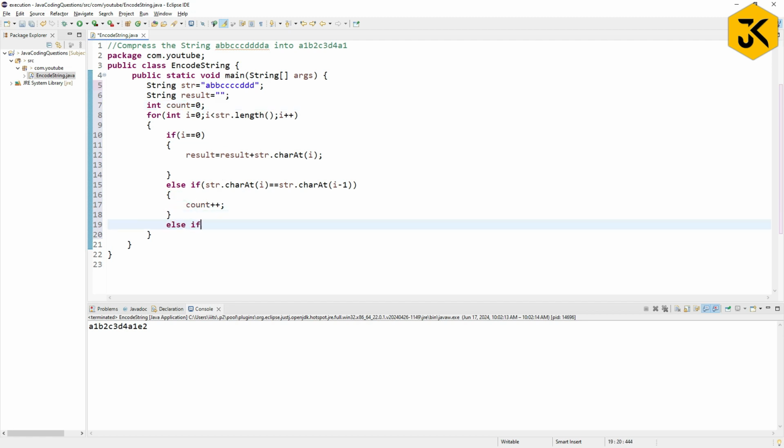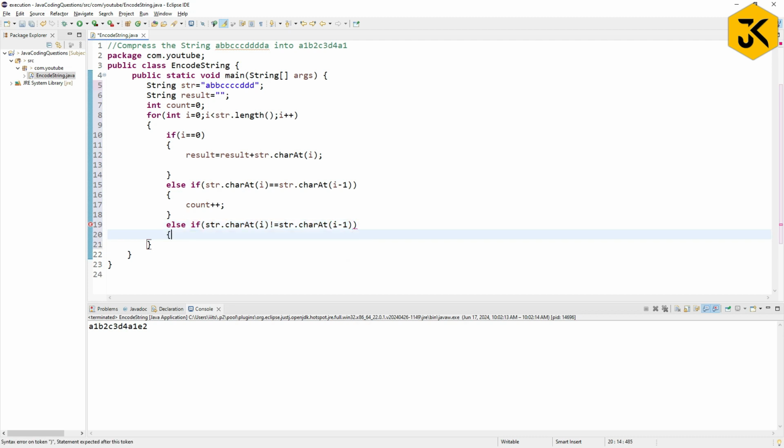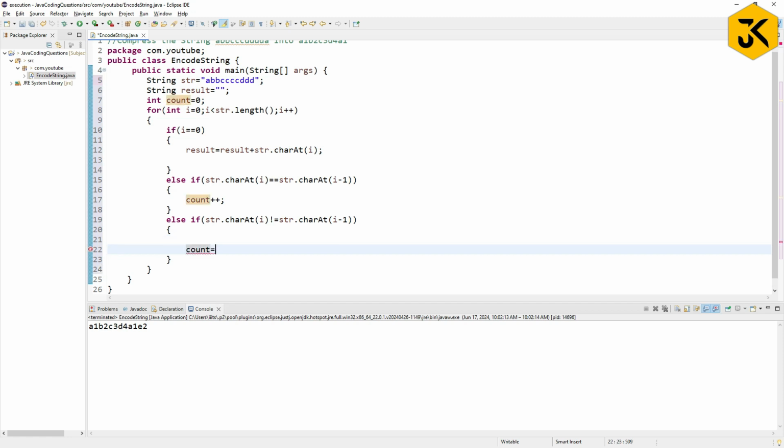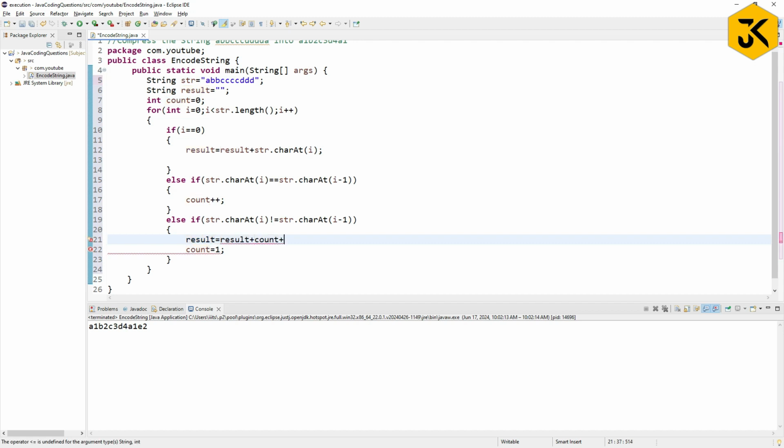There might be a chance it is also not matched, else if str.charAt(i) is not equal to str.charAt(i minus 1). When it is not matched, what you have to do? You have to reset the count variable value to 1, because that character is going to appear again for one time. That's it, count equal to 1. But before resetting, what about the earlier process? That should be added to the result. So result plus count plus the present character, str.charAt(i).